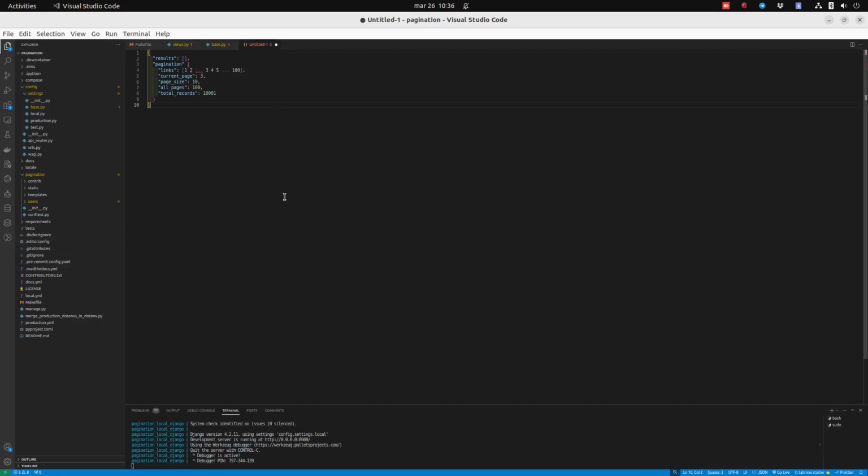Alright, since we've established our goals, it's time to get our hands dirty. In the main directory of our application, let's create a subdirectory called utils and within it, a file named pagination.py.